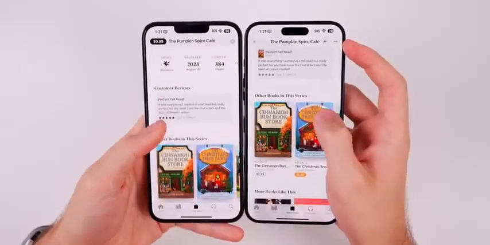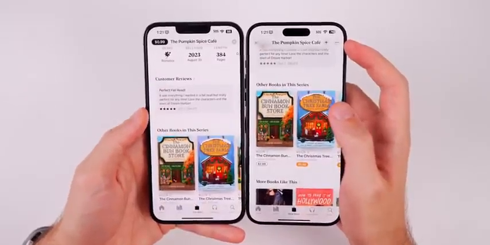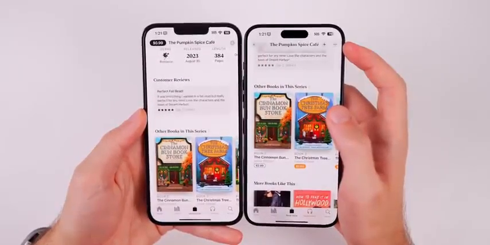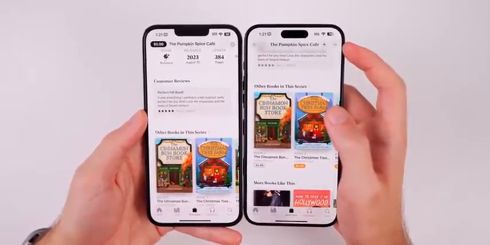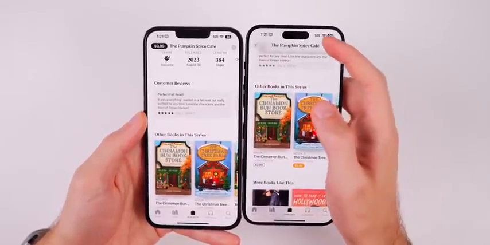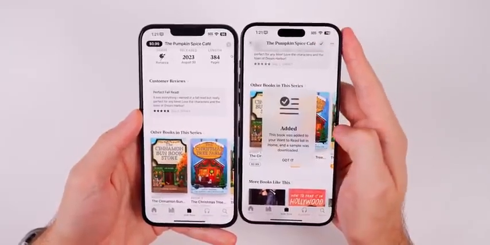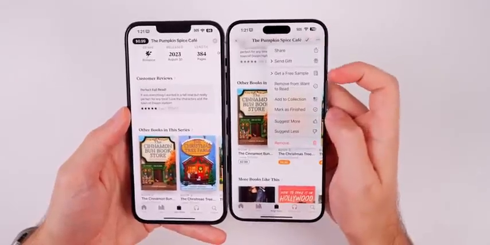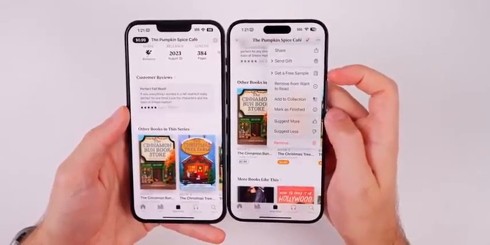And you'll also notice that before, up top, the sticky little header that would follow you used to have the purchase price in the top left and an X in the top right. Now the X is in the top left, and over in the top right, we have a plus, which allows you to add it to your want to read list. And then if you tap on the three dots, you get all of these additional options here as well.